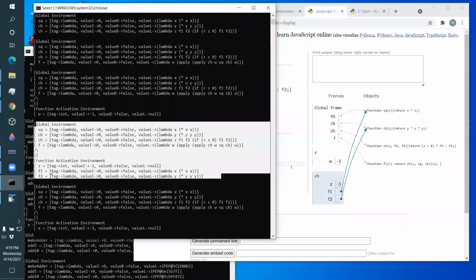Okay. This is the function activation record of choose. So this is this guy's activation record. So here is Z, F1, and F2. Z is -3. F1 points to the squaring function. You can see here F1 is the x times x function, and F2 points to the cubing function, and you can see F2 points to y times y times y. So this picture here is exact.